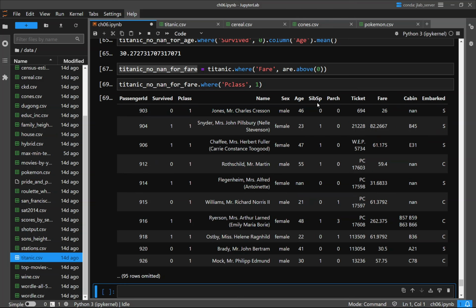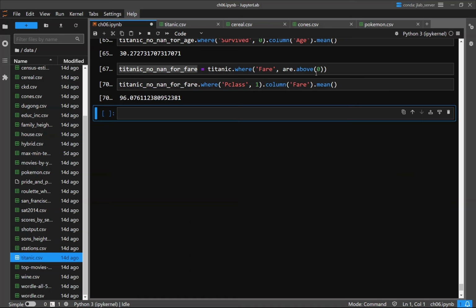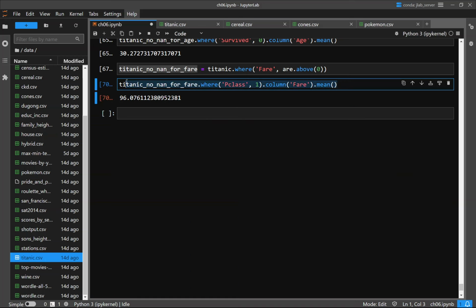there's these guys. Some of them survived, some of them didn't survive. We can get their fare now. We know we can do math on that. So let's select out the column called fare, and then I can compute the average of that. Does that make sense? And you can do the same for the other classes.